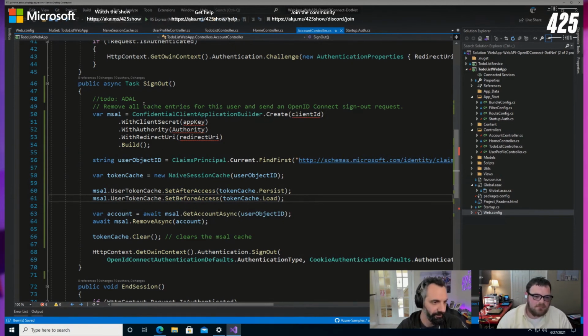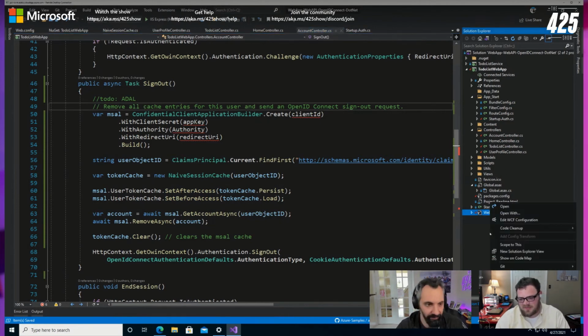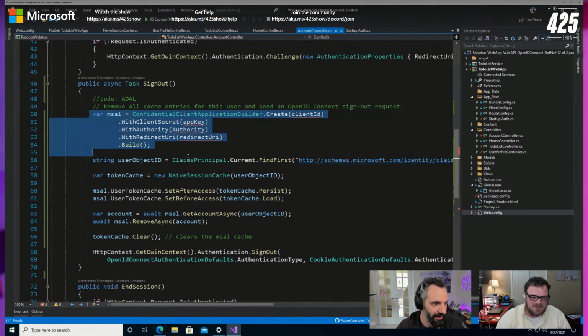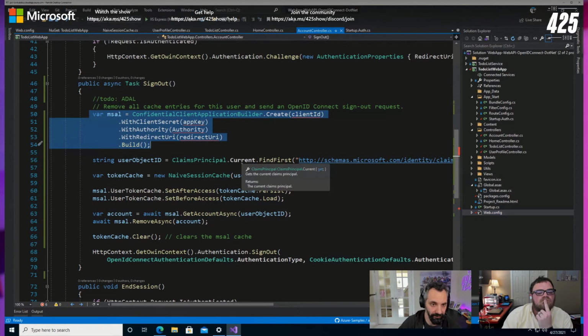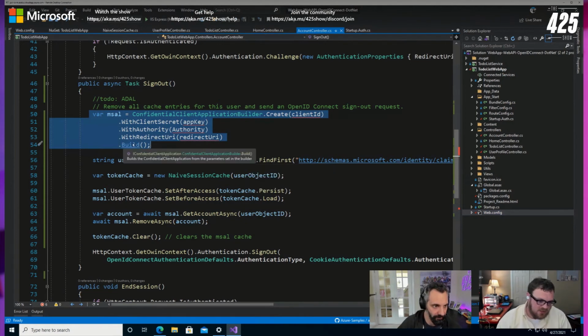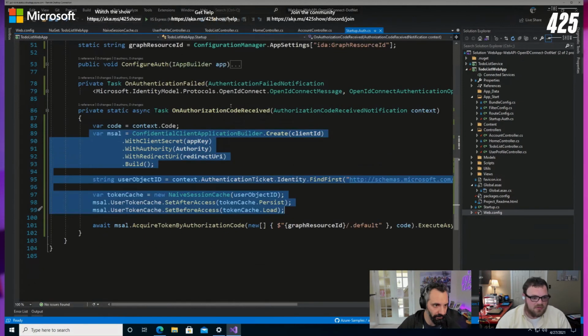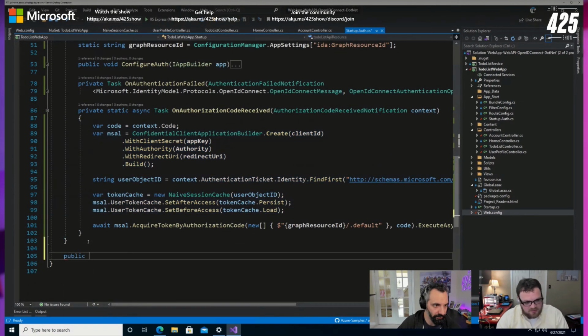Yeah. So we're going to have to figure out the best way to build our MSAL clients. Which, now that I'm thinking about it, might just be a little faster to just do a static class to return an MSAL object. I guess we'll have to pass in a user object ID for wherever we are. Let me go back to Startup.Auth. I'm just going to create a new class down here. We'll call this MSAL builder.